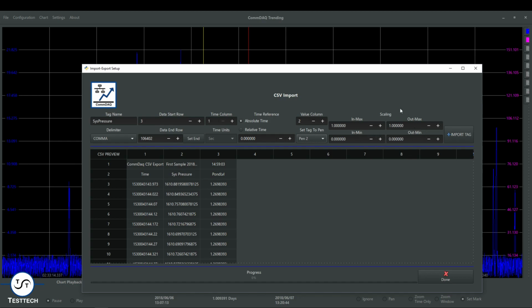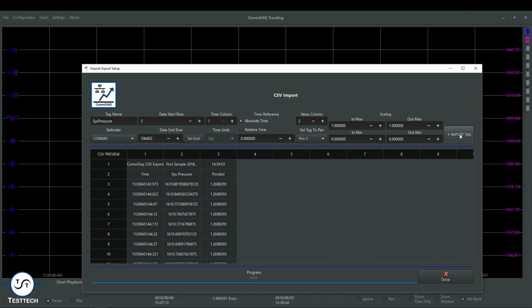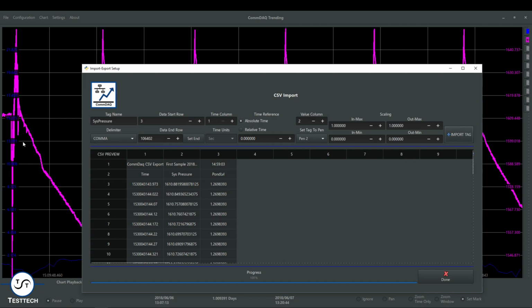This one also has scaling for importing. If you wanted to convert from a 0 to 10 volt to 0 to 500 psi, you could do that. Now, once you're ready, you're going to click import. Okay, and you can see that it imported the data and changed the time scale to be in reference to this value we just imported.